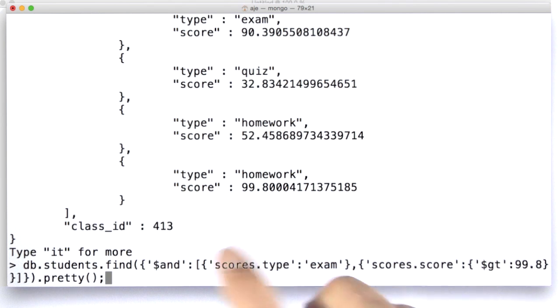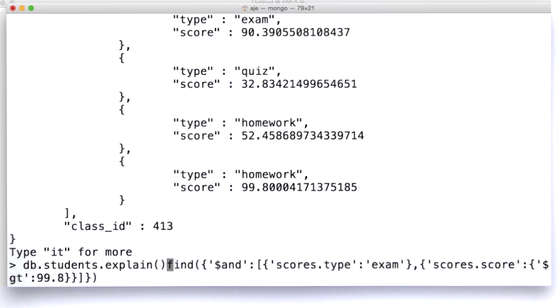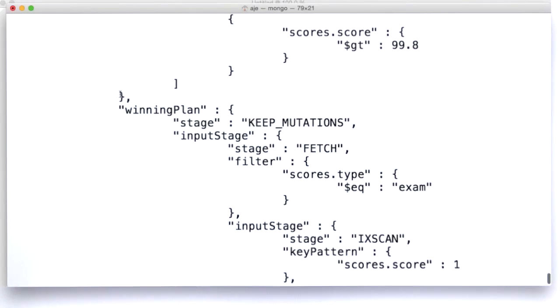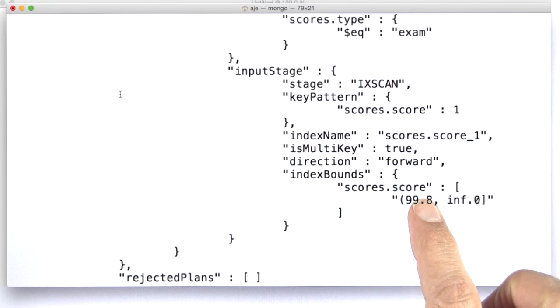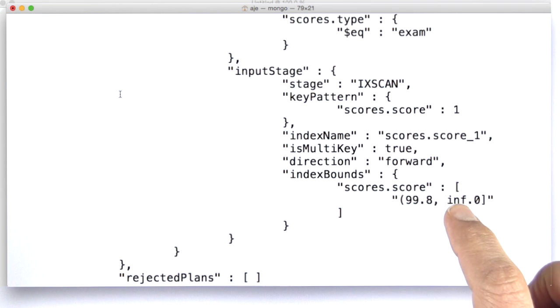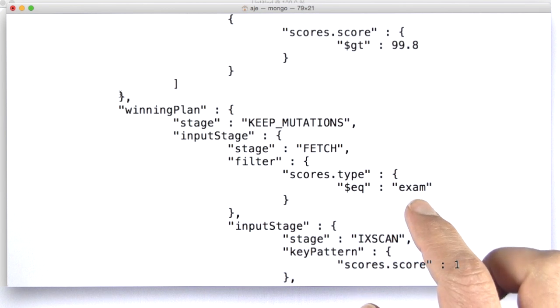And this really comes out when you look at the explain output, actually. The explain output helps you understand the way the database interpreted this query. And once you see this explain output, you're like, oh yeah, of course, makes perfect sense. So the explain output said, here's what we're going to do. Here's the winning plan. Okay. It said in the first stage, in this lowest level stage, I want to find everything with scores.score above 99.8 and pass that up to the next stage. And the next stage should look for things with scores.type equal exam. Oh dear, that's not right.